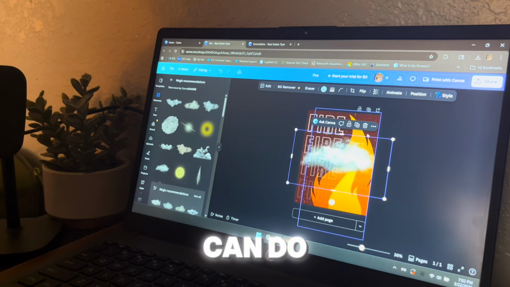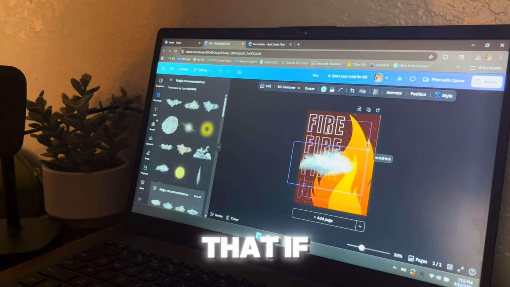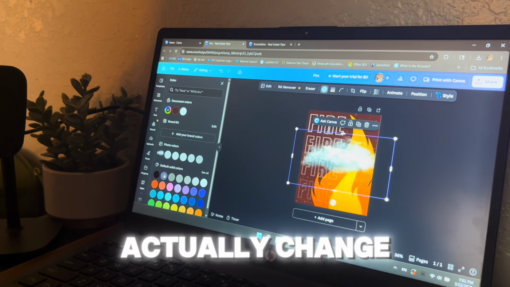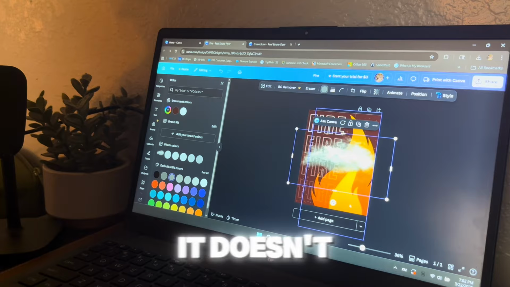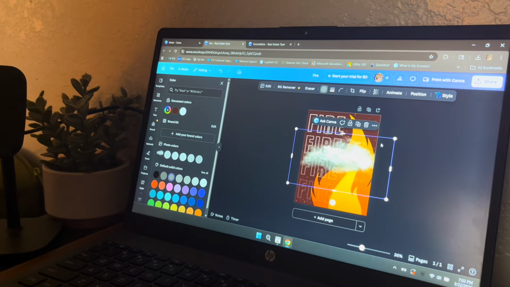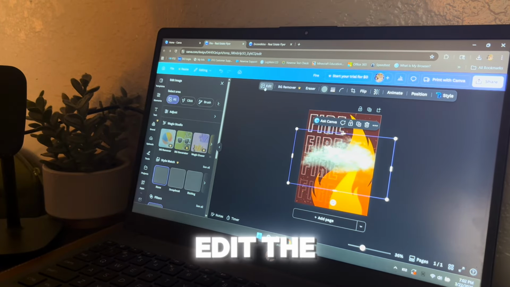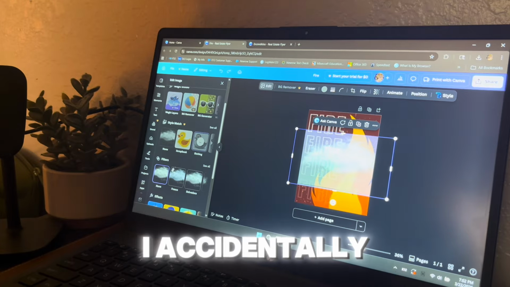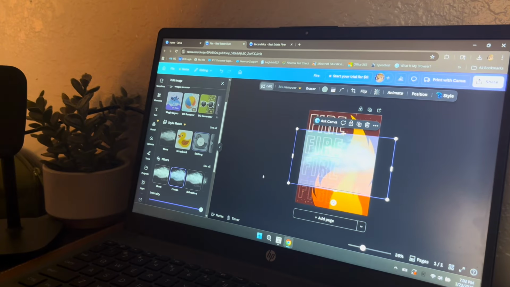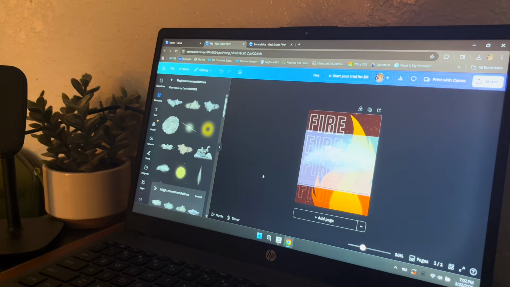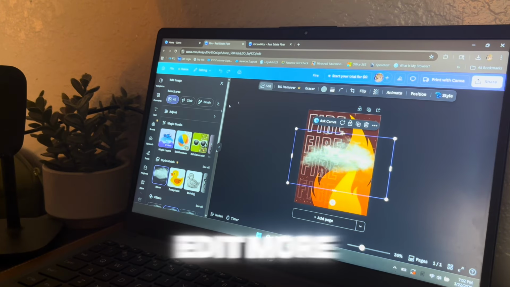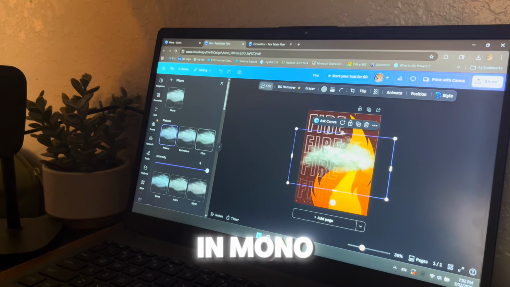Maybe we can do something about that if we can put it grayish. Seeing if it actually changes the color, which it doesn't. Sometimes it doesn't. It's fine. Maybe we can edit the image. Oh shoot. No, I don't want to do that. I accidentally pressed that. Now it's gonna take a while. Okay, almost solved. Edit more of the color and put it in mono.